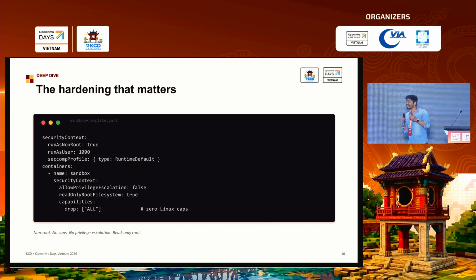The other thing that I have set here is the security context, and I have defined that the container or the sandbox should run as non-root. I have defined the seccomp profile as well. I have dropped all the Linux capabilities. If you can see this particular line, I have dropped all the capabilities. And I have also set allow privilege escalation to false and the read-only root file system to true, right? So the root file system will always be read-only, not write-only, right? And this is how we have hardened the environment itself, right?